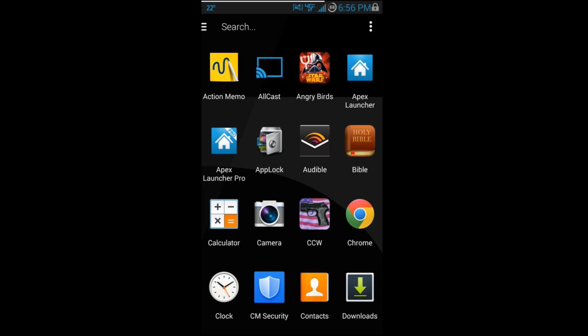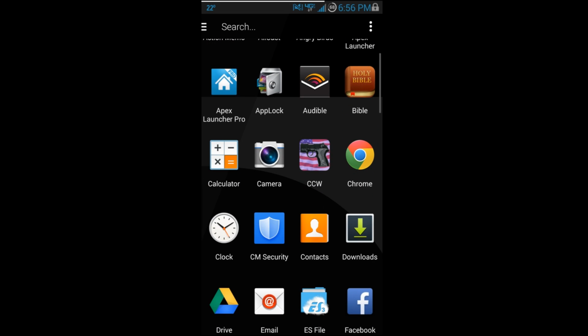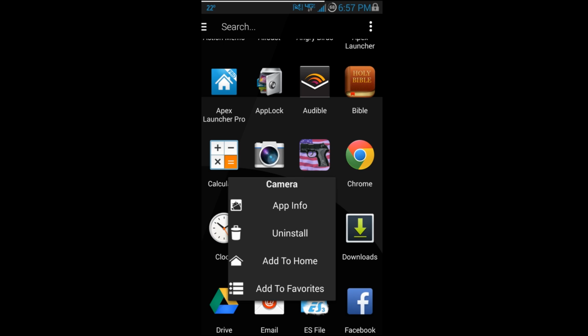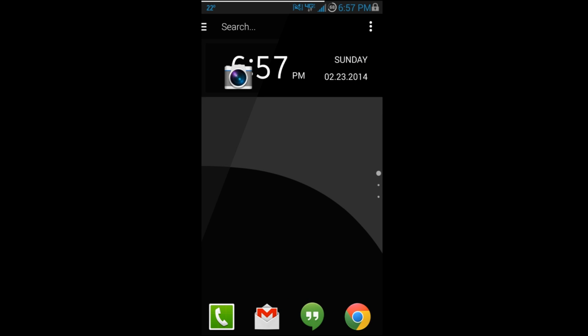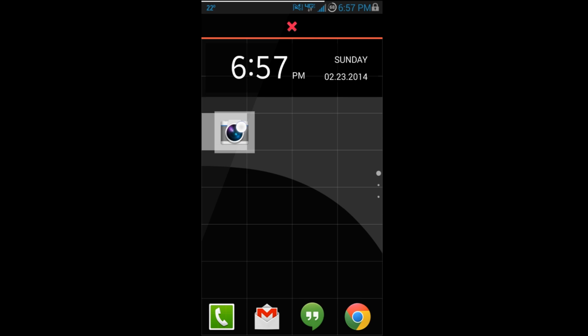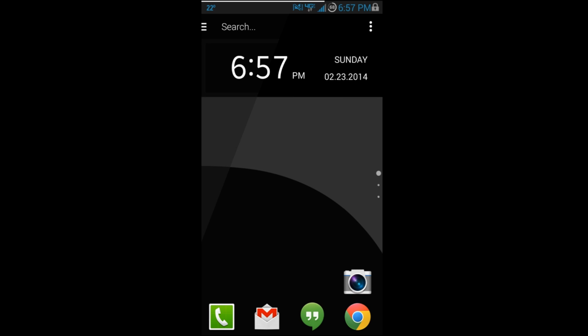So let me show you how to add an application to your home screen. Basically, if you want to add something, you just hold down on it over here, and you can see you have app info, uninstall, add to favorites, or home. So we're going to add it to home, and you can see it's up there. Now it always gets placed right there when you add it to home. So you then got to grab it, and drag it where you want to drag it. And you can see that that's basically how you move them around.